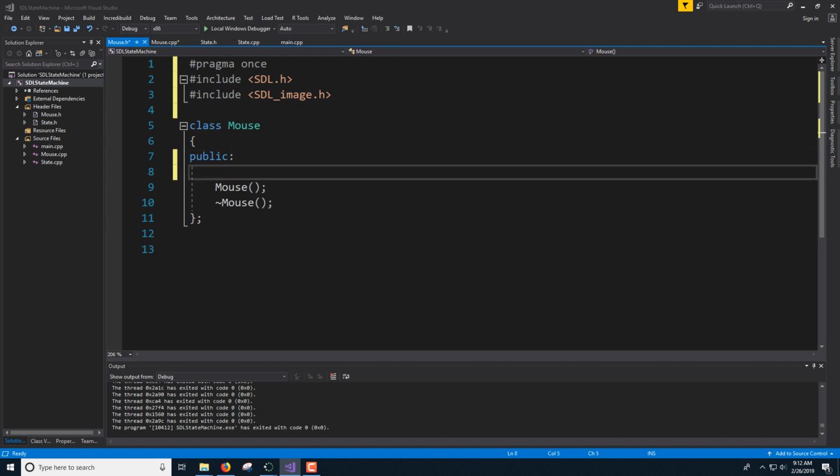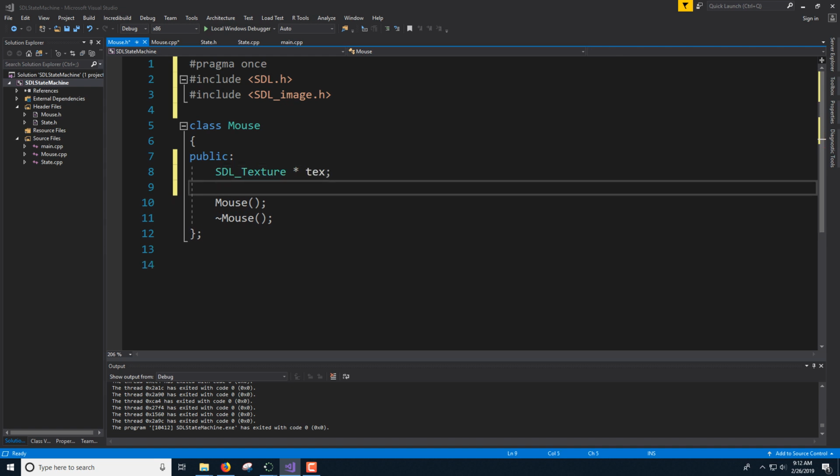Alright, so what is a mouse? What do we need for a mouse? A cursor. Alright, we'll need a position. We need an image, right? You want a custom pointer? So I'm just going to call it text. What else do we need?